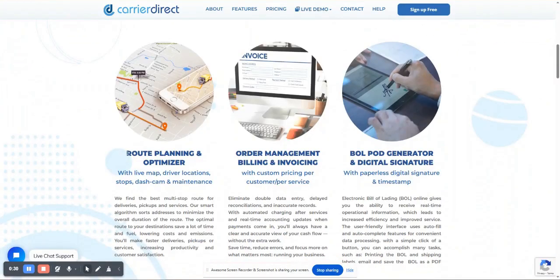Start with the route planning and optimizer with live mapped driver location and stops, dashcam, and maintenance. The system will compile all the stops for the driver and optimize the best route so the driver will save time and fuel. Next, we have the order management, billing, and invoicing, where the system can manage the entire accounting. It can replace QuickBooks, but however, we do connect with QuickBooks if needed. So the system creates invoicing, statements, record payments, payment receipts, etc.